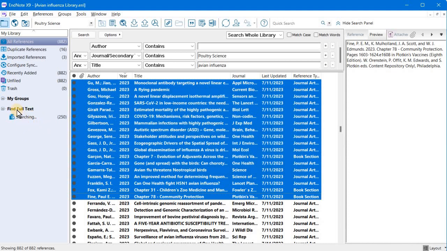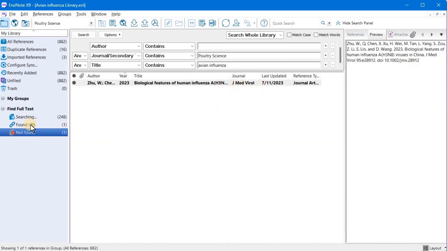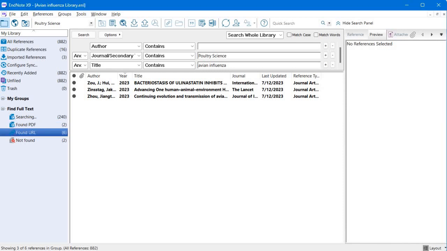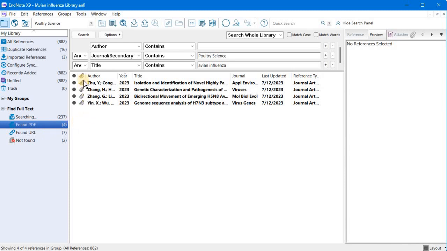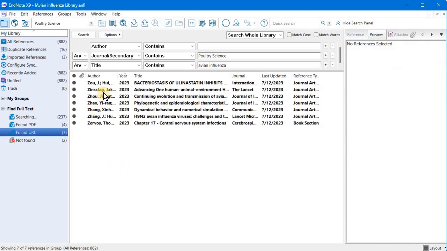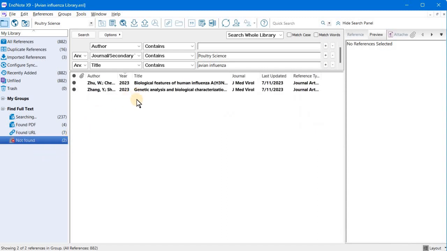So I am clicking on Search. Now in this Find Full Text tab on the left side, you can see searching has started and EndNote is searching. The first reference is not found from the Journal of Medical Biology, and then URL found, then three URLs, two not found, and like that. Here in the Find Full Text tab, there are four different options. Searching: there are 238 articles which EndNote is searching, and from those articles, Found PDF contains four articles. If the PDF is attached to the reference, it may look like this. Then Found URL: there are seven articles in this subfolder. Then Not Found: there are two articles.